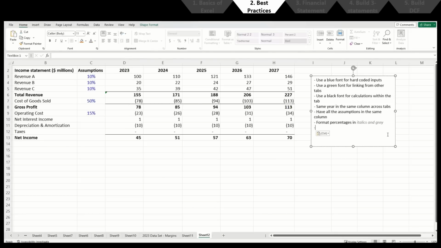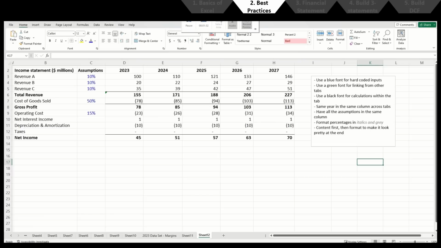The next here is more of a tip than best practice, but focus on building the model first with the right numbers and content, and you can format the model to make it look nice and pretty at the very end. In other words, don't waste too much time while you're building the model to make it look perfect and pretty, because the functionality is more important than how it looks. But of course, when you want to present it and make it look professional, we do want to spend some time to make it look organized, refined, and pretty.